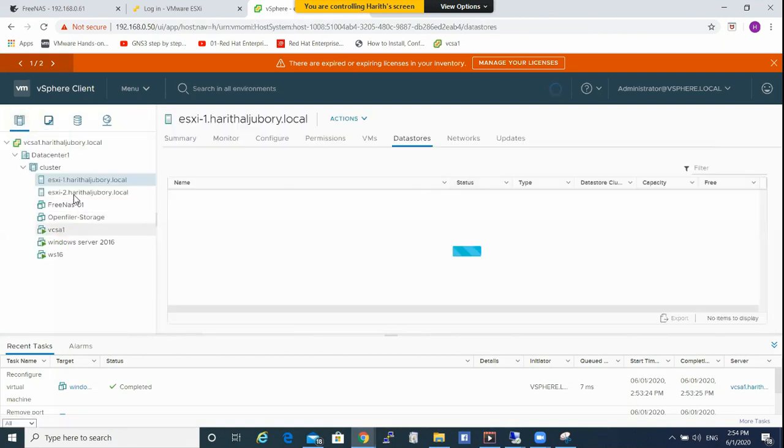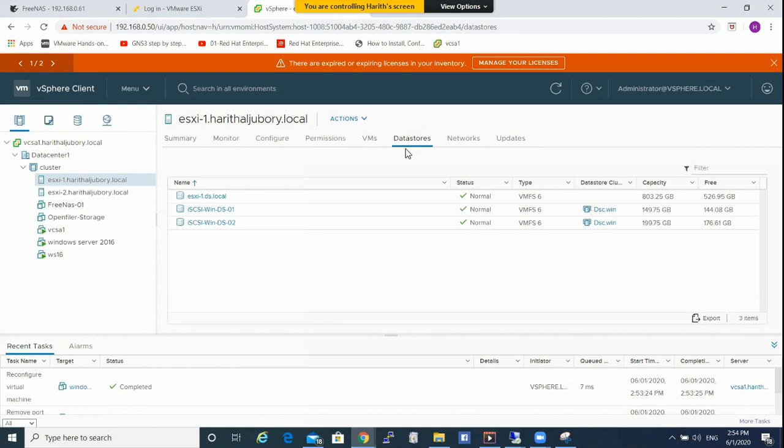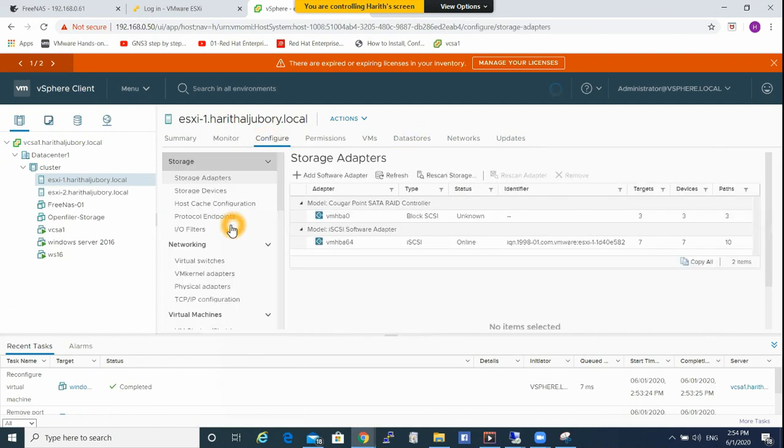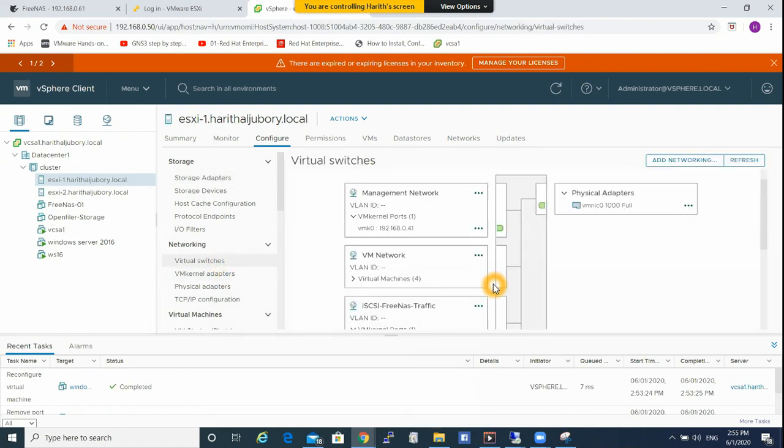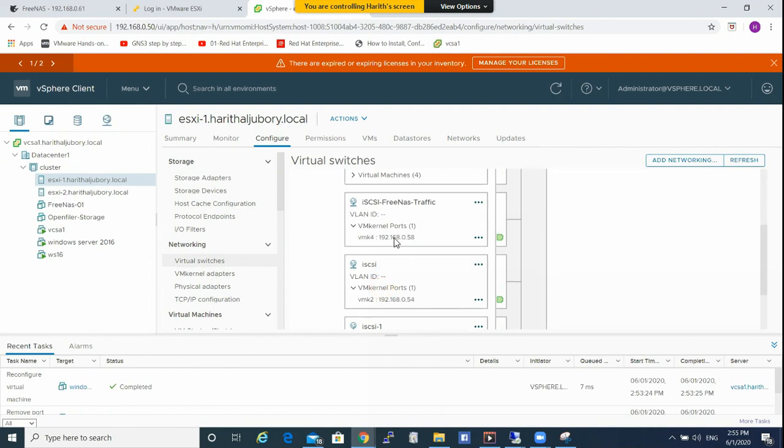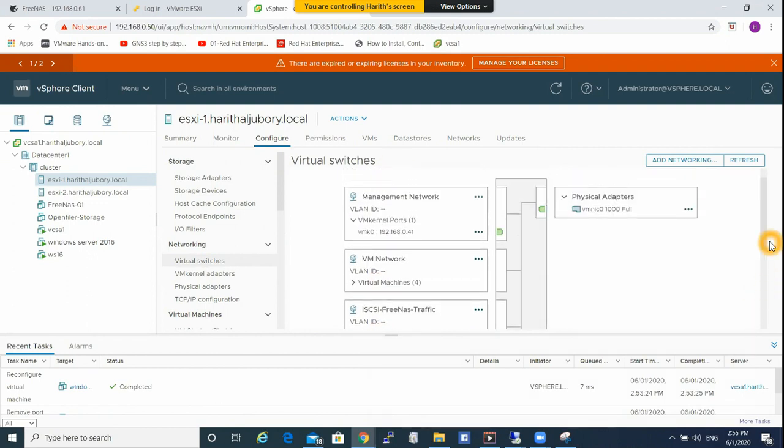Go to hosts and clusters. I want to go to virtual switches. So this is the network you're using at the moment. It's called VM network, and it is connecting all these hosts, and this host is also sitting here. Agreed? You happy with that?